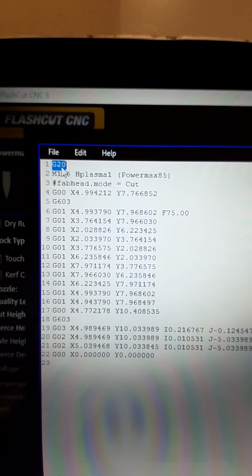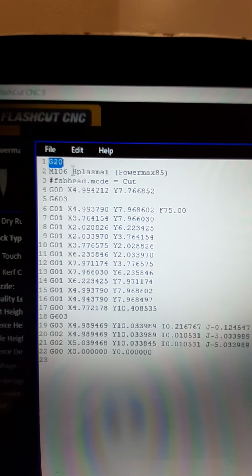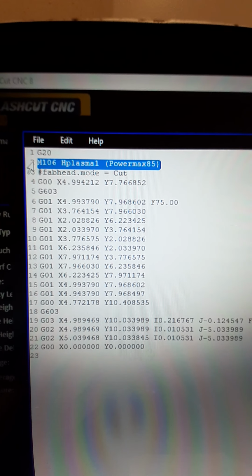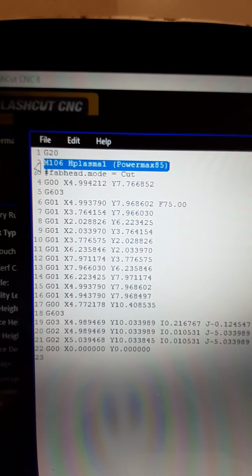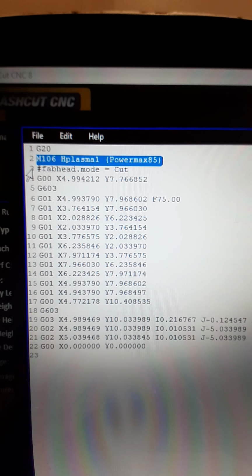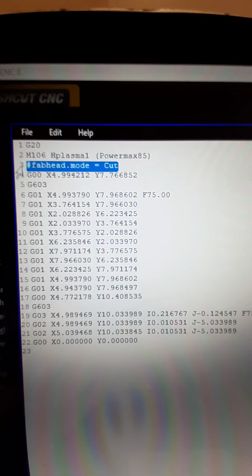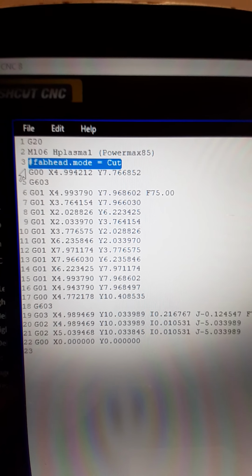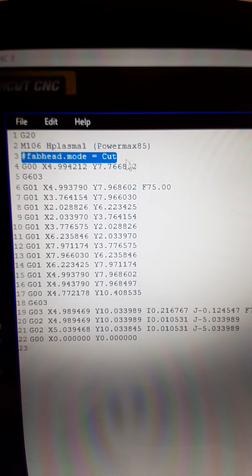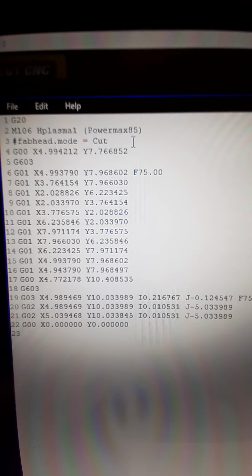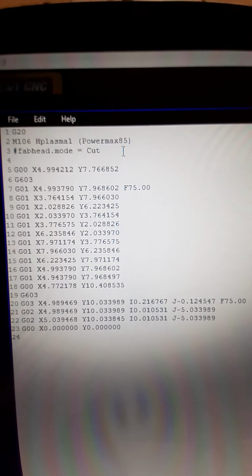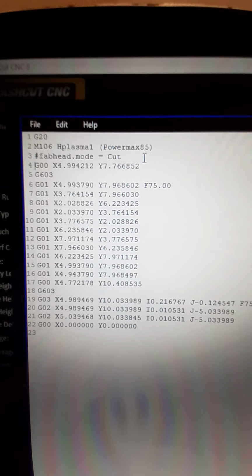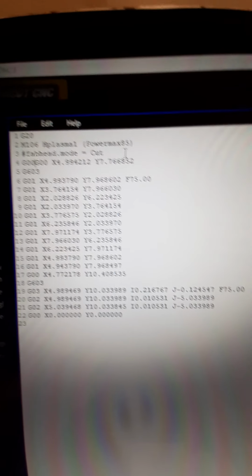So we have our standard G20, start a project. We have our mechanical command for the torch control unit we're using, we have fab head mode cut. Okay, this is going to be our, actually we're going to insert a G, let me put my caps lock on, caps lock G00 command.